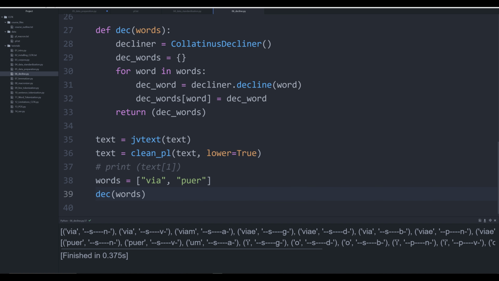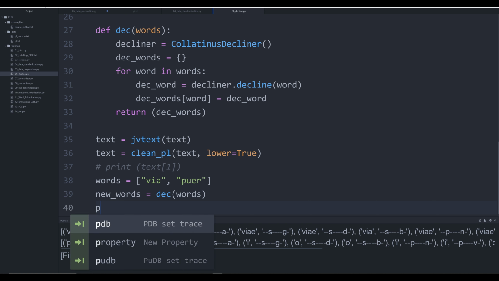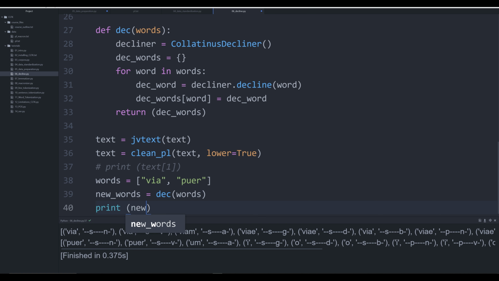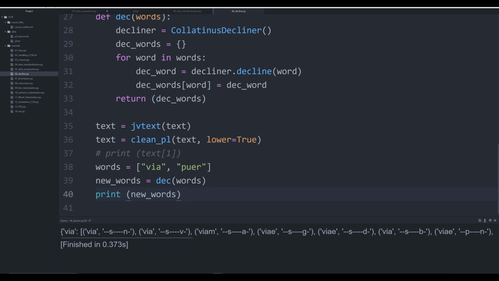And let's go ahead and test this out. New words, let's just say that. And let's print off new words. And I'll explain this all in just a second. We run that and we get it.